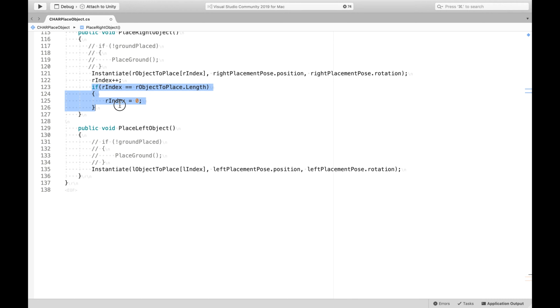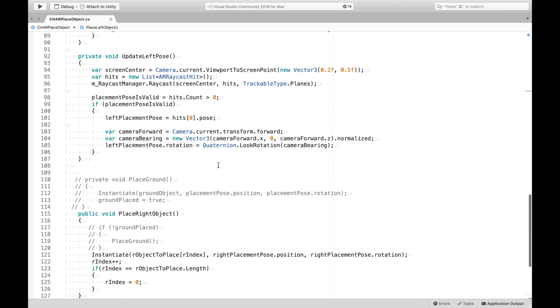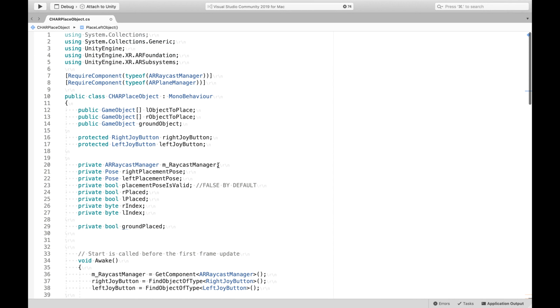So let's do the same thing down here. Let's just copy this code. Actually, let's copy from the R index plus plus. Copy this, go down here, and paste that in your left index, and then change it for left. So this says R index here. Let's change that to L index plus plus. If L index equals L object to place dot length, L index equals 0. Okay, that should be all you need to do to create an array. So let me save this.